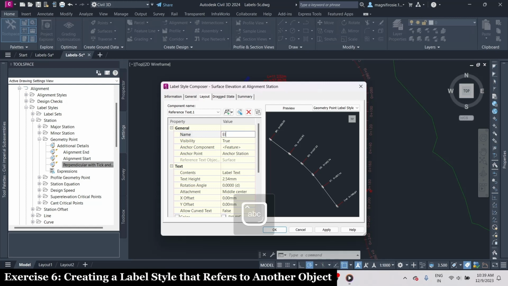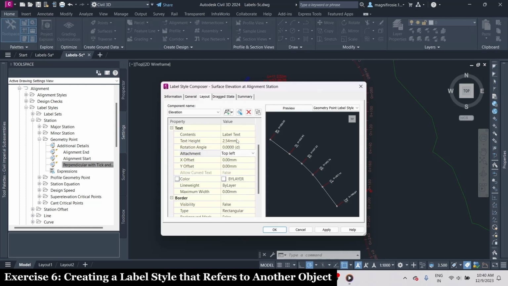Click Add. In the Geometry Points dialog box, click to clear all checkboxes. Select the Alignment Beginning checkbox. Click OK. In the Alignment Labels dialog box, click OK. Drag the label to a clear location, if necessary. Ctrl+click the Surface Elevation at Alignment Station label.